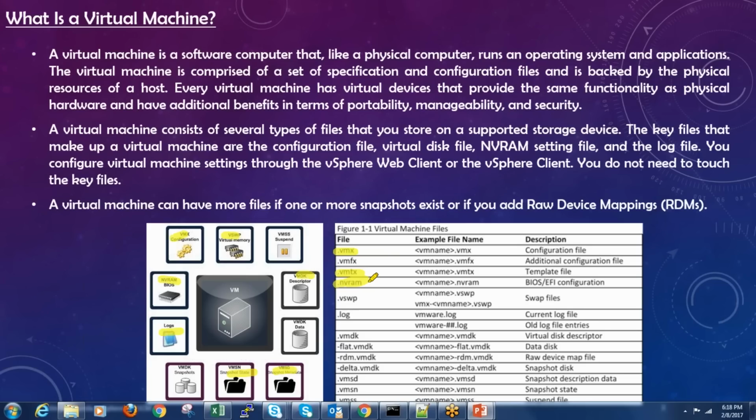And NVRAM file, NVRAM is actually a BIOS file. I believe you all know the functionality of BIOS. The BIOS is the basic self-test. Once you power on the server, the BIOS does a self-test of all the attached components, whether they are working or connected or not. If it finds any problem with any of the components, then it will not proceed with the boot process. You will see a blue screen coming up, system cannot boot or something like that.